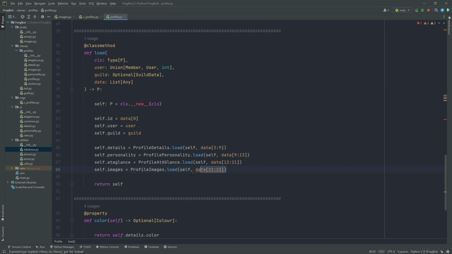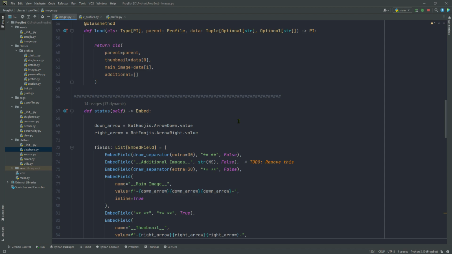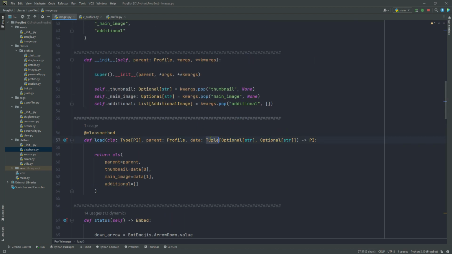Okay, but we haven't defined our load class method yet. So let's do that. Oh no, I've just mistyped it. Excuse me, I missed the typing on it. So let's go back here to images, and into load, let's actually change this to a list. That's my fault. And we only need one optional string in that list. Okay, cool.